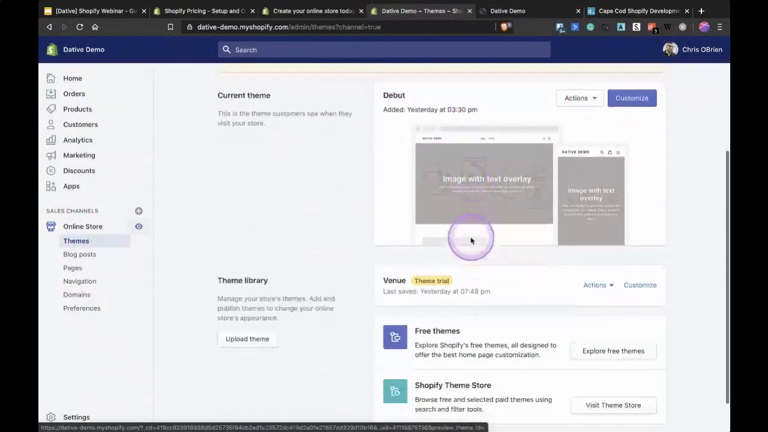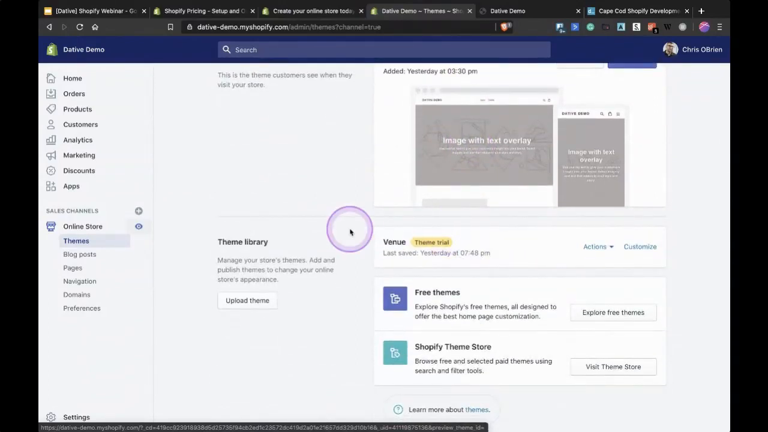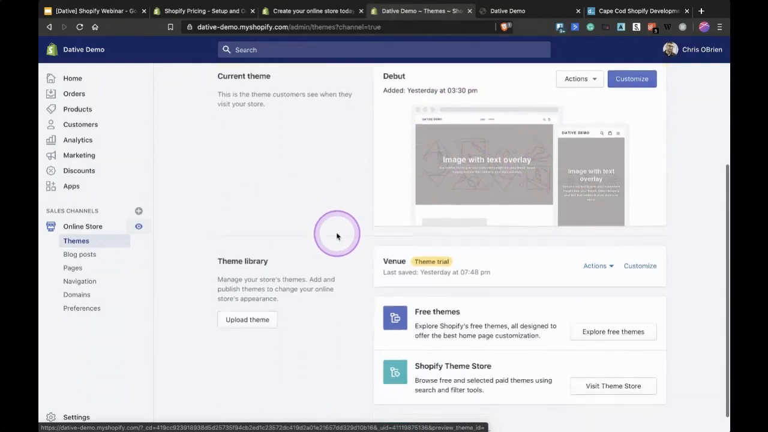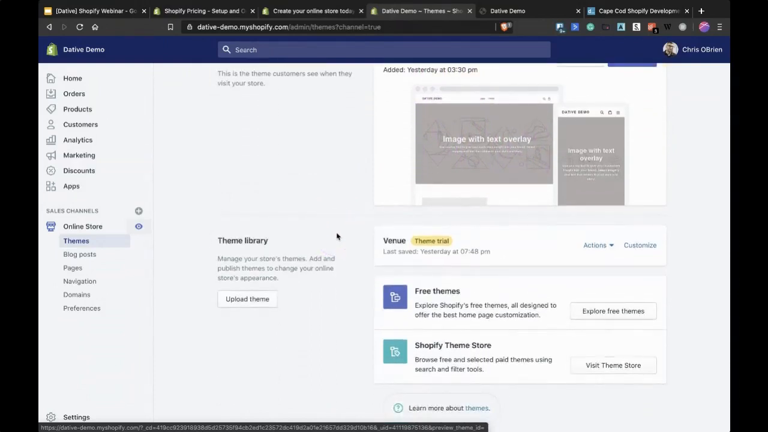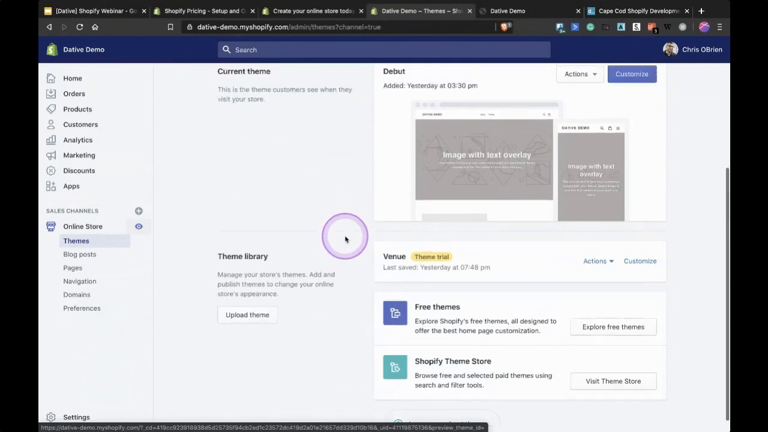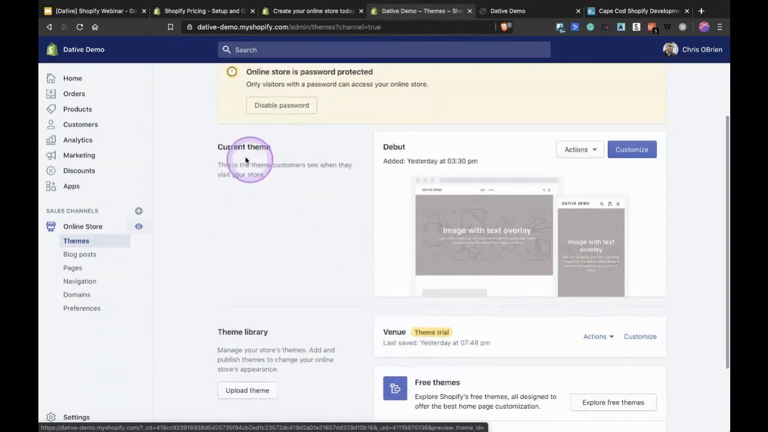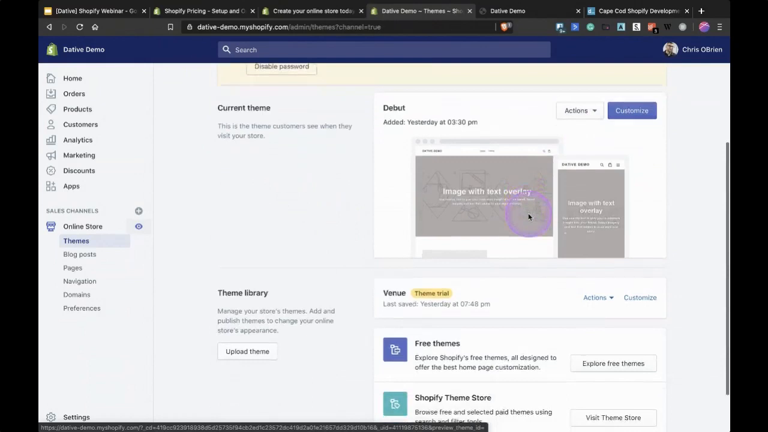The other thing that you can do, before you first start to customize a theme, what I would recommend is you spend a little bit of time looking at all the different themes that are available, because once you start to customize a theme, if you wanted to switch themes, you're going to spend a lot of time customizing another theme. So what you can do here is, this is the current theme that I have, and this is the one that they give you by default called Debut, and that's free, and you can customize that.